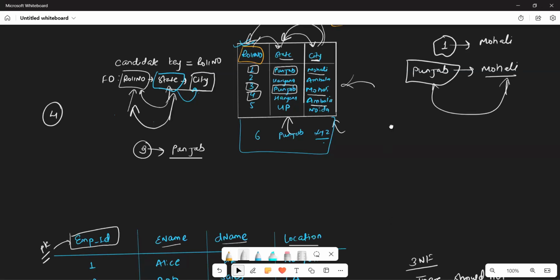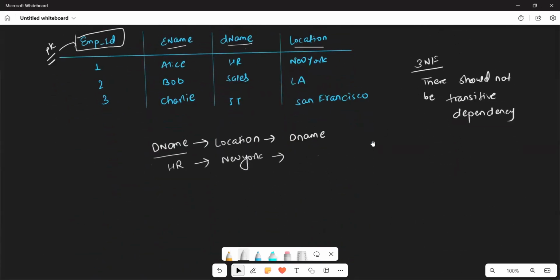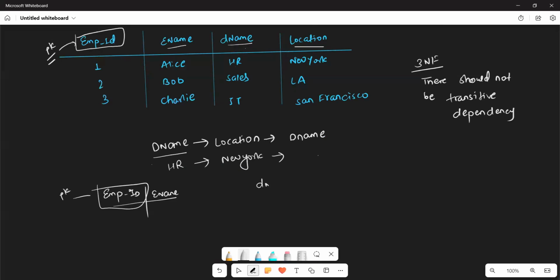Now, if you have a single table like this, I will have a first table that will have employee ID and then employee name. This could be my first table, and here employee ID would be my primary key. Then after that, I'll have a second table with department name and location. So this would be my second table.